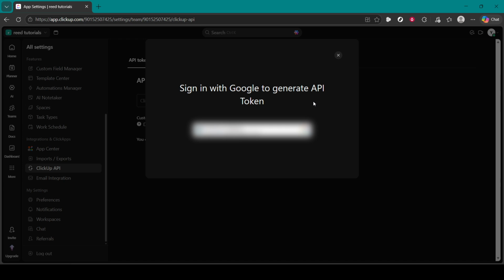Treat this token like a password. Do not share it publicly, do not paste it into screenshots, and avoid committing it to version control. Copy it and store it somewhere secure, such as a reputable password manager, or load it into an environment variable in your development setup. If your interface shows regenerate instead of generate, remember that regenerating will invalidate the previous token, so be prepared to update any apps or scripts that rely on it.